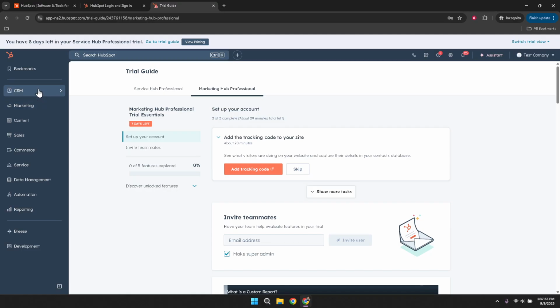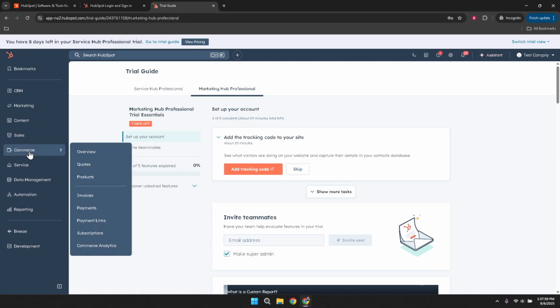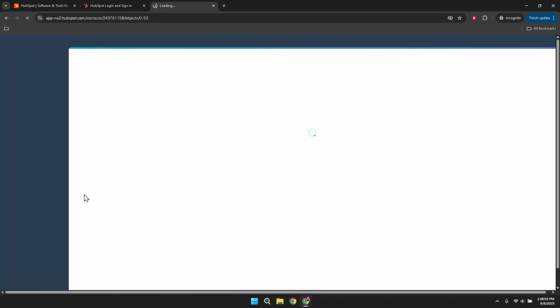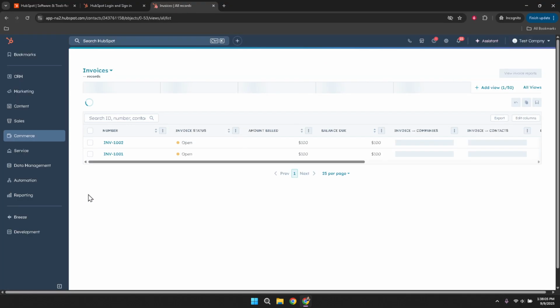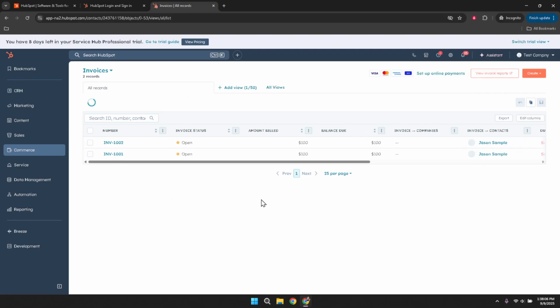In the main navigation menu, head over to Commerce. It's your go-to destination on HubSpot for setting up financial documents like invoices. Once there, click on Invoices. This section is specifically designed for managing all things related to invoices, offering a streamlined environment for easy access and productivity. Next, you will see an option to create a new invoice.